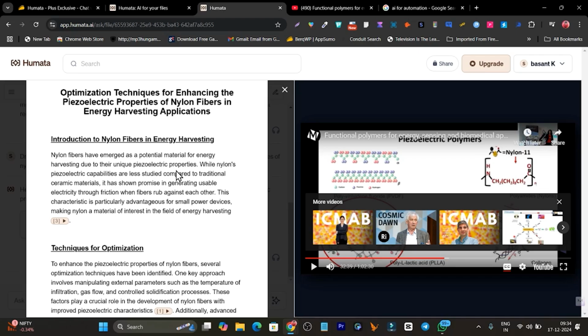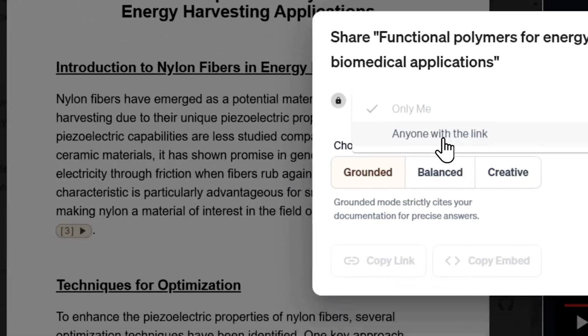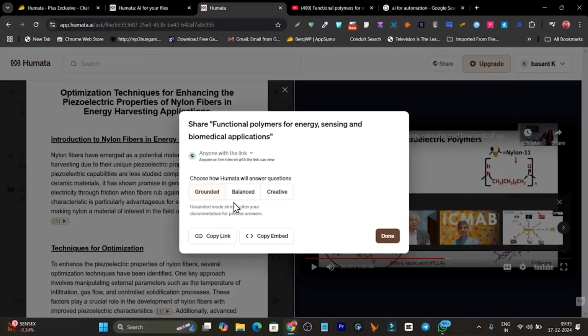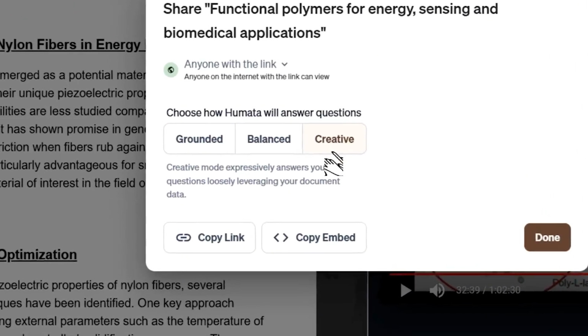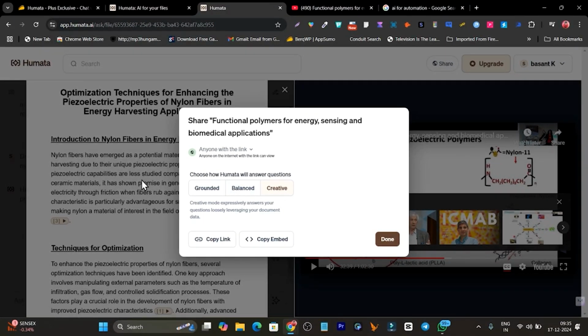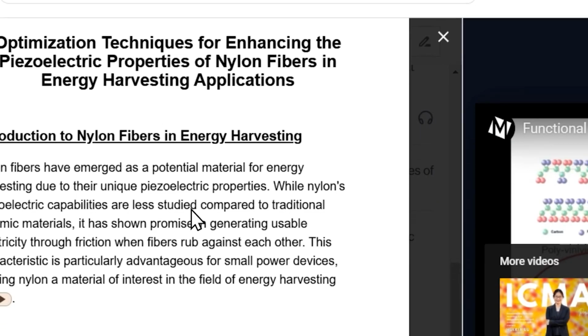Suppose you want to share this without downloading the documentation, with your friends or project members. There is a share button available. Simply click here. First you have to set access to anyone with the link, and after that you can share the link with different permissions like grounded, balanced, or creative. Creative will give you almost full access to what you want to share, this research or this documentation here. Or you can also embed this sharing or this research on any part of your website.